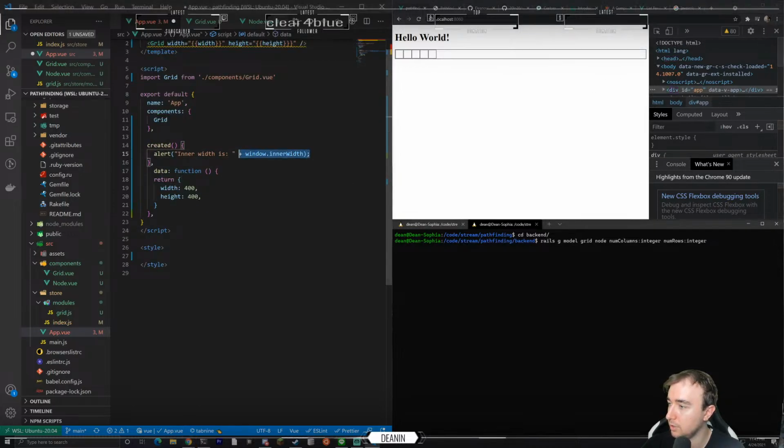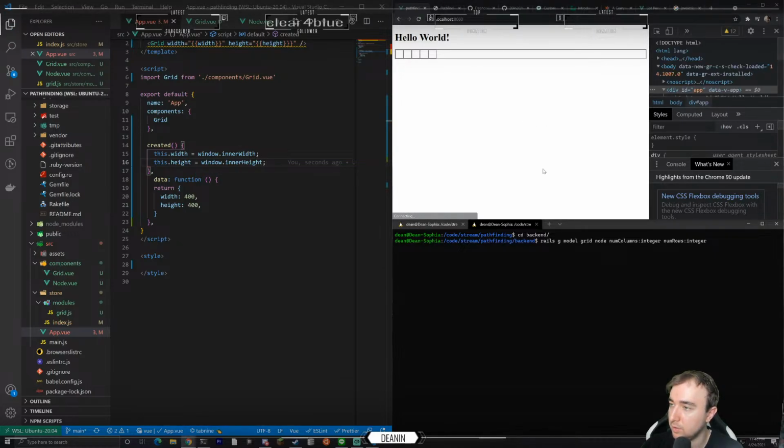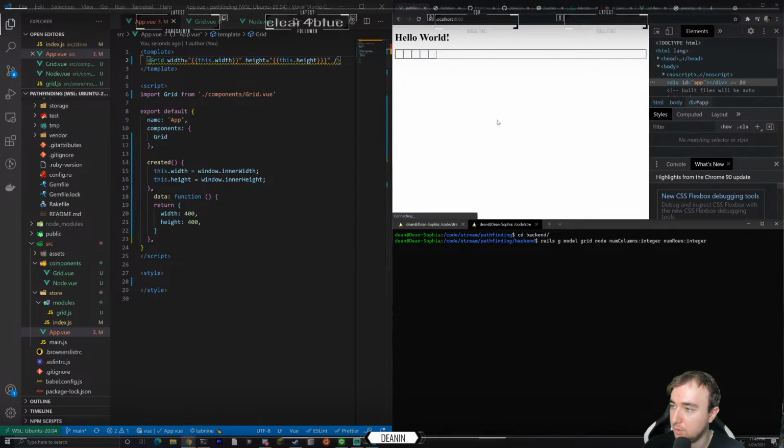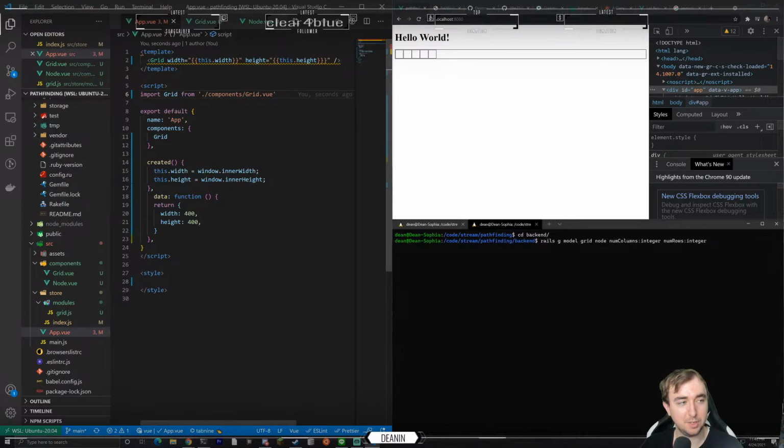Get rid of that alert before I throw something. And then here we'll say this dot width is equal to window dot inner width. This dot height is equal to window dot inner height. We save that. That does not seem to be working. That's fine. Let's see. Is this why? Does this need to be like this dot whatever? Oh, that seems to do something. This dot height. Yeah. Oh, okay. That's a shame. I almost know what I'm doing. Not quite, but we're getting there.